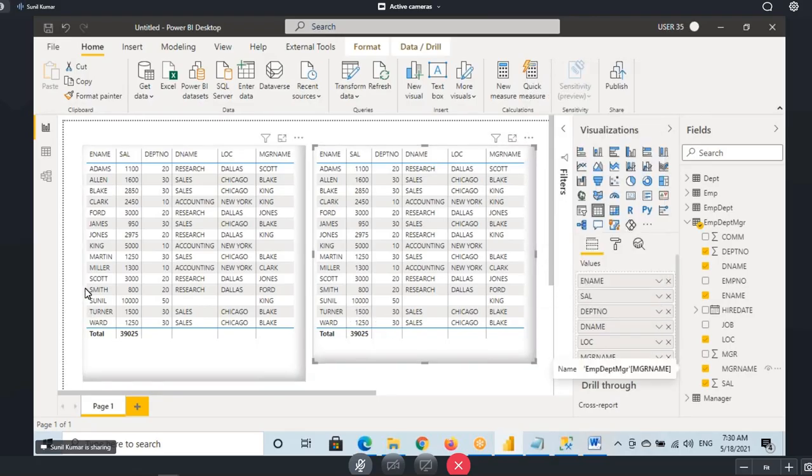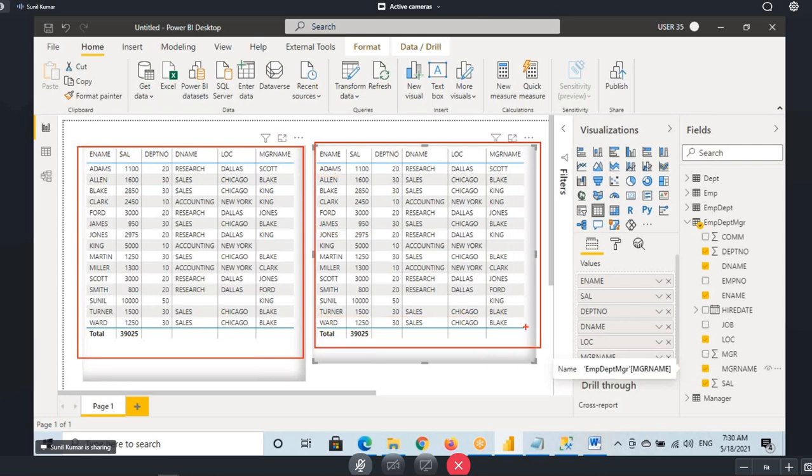Look at this, exactly same results. Here and there, the result is exactly same. There is no difference here. So this visual is created on top of only one table. This visual is created on top of only three tables.